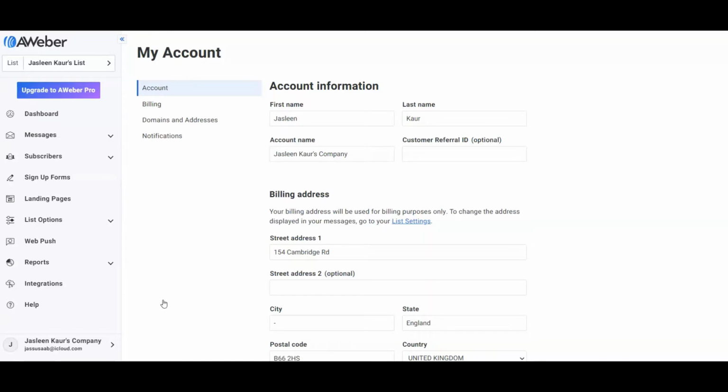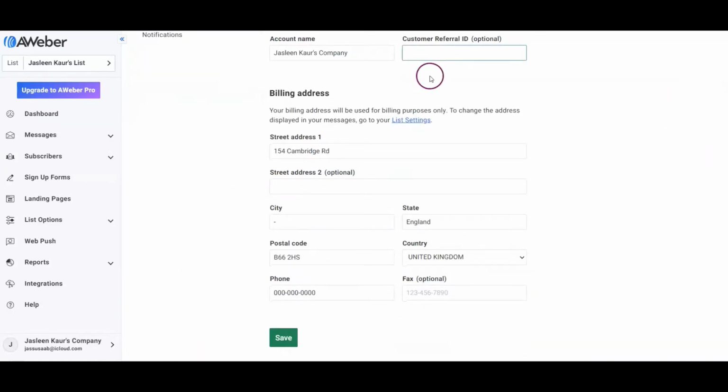So for example, my business email is jess@successwithjasleen.com, and that is the business email address that I use to create my Aweber account. So those two things are the first things that you need to do: your domain and your business email address. So once you've got those details, you can start filling these details in. And billing address, this is a fake address I've got here.